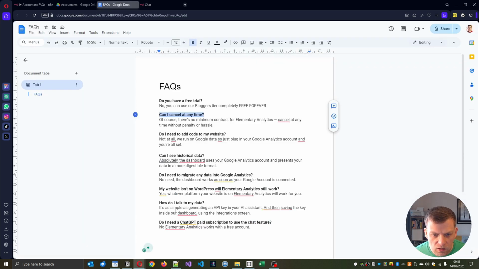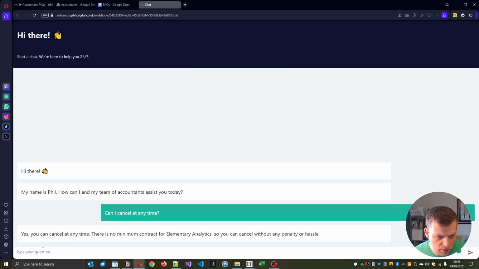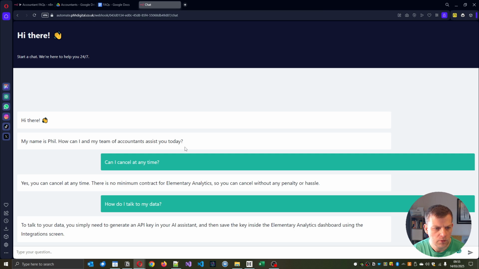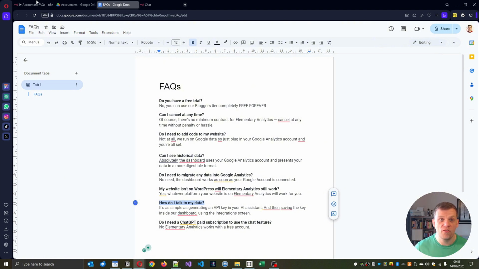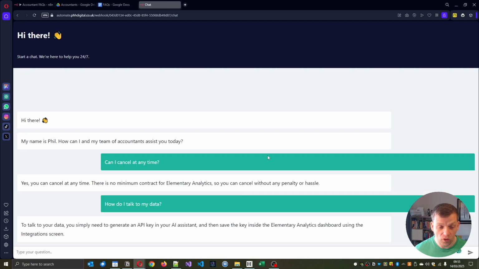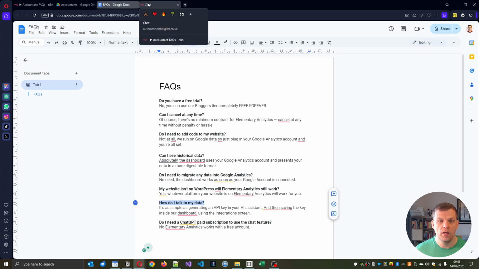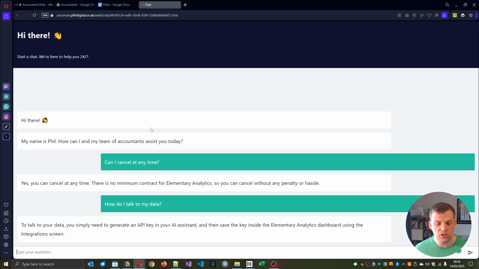And then, okay, how do I talk to my data? Which is what we're doing now. How do I talk to my data? Simply integrate an API key to users, then save inside of the integration screen. Simply generate. Perfect. So we've got an interactive chatbot for our accountancy practice that is using information that we've already got from our FAQs, from our email chains that we've already sent, from whatever documentation from your FAQs on your website. You can plug whatever you want into this chatbot.